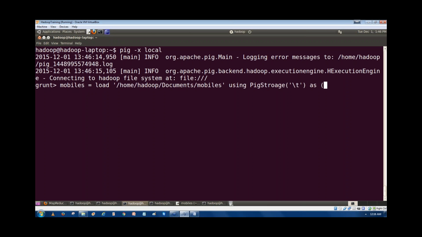Then as, the first one is mobile name. Which type is it? Here it is string. In Pig, string will be taken as a chararray. Mobile is a chararray, comma, uname is a chararray. So this is how a Pig program looks like.